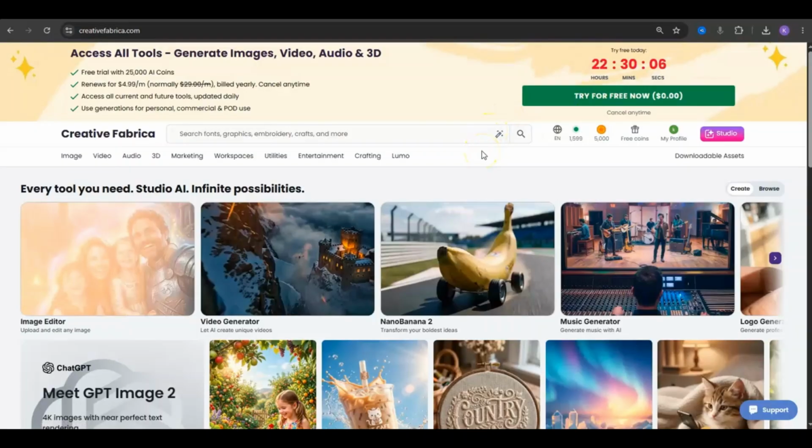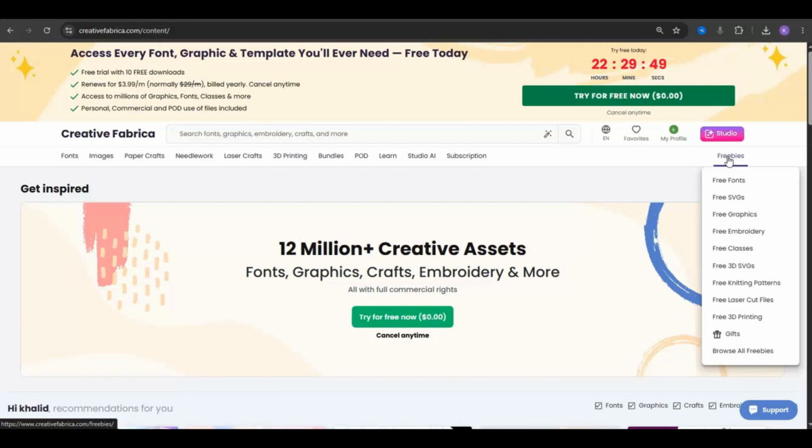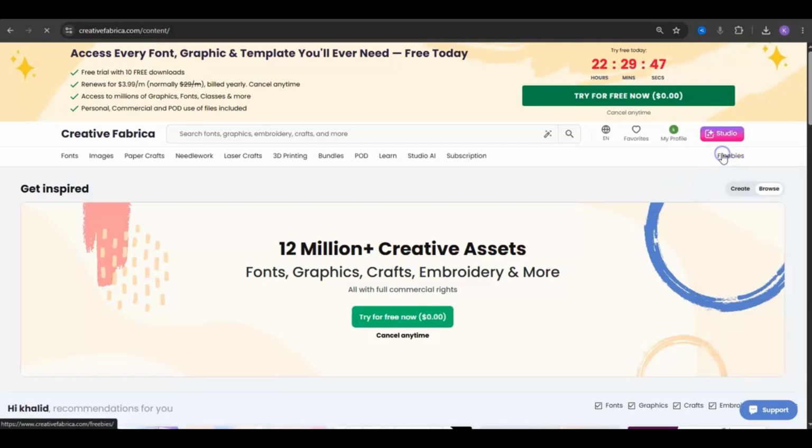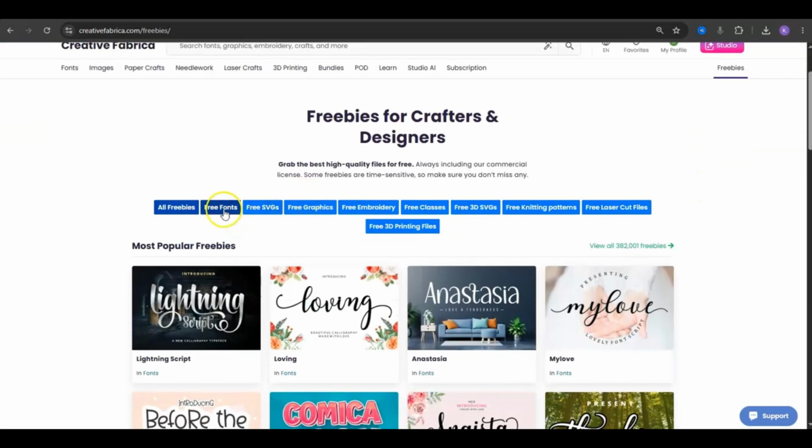So here we go. This is Creative Fabrica's homepage, and we don't care about most of this stuff here. We care about this option, downloadable assets. Click on it. Then click on this one, Freebies. This is the section that we care about right now. Once you are in the Freebies page, you can filter by fonts, SVGs, graphics, whatever you want to search for.